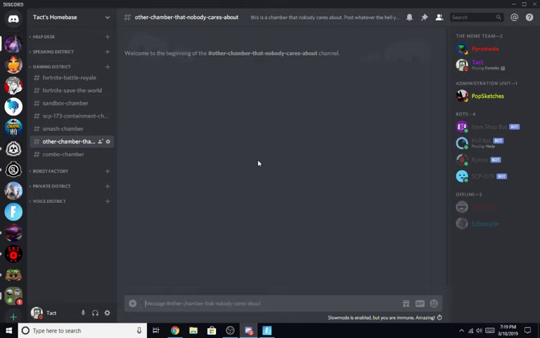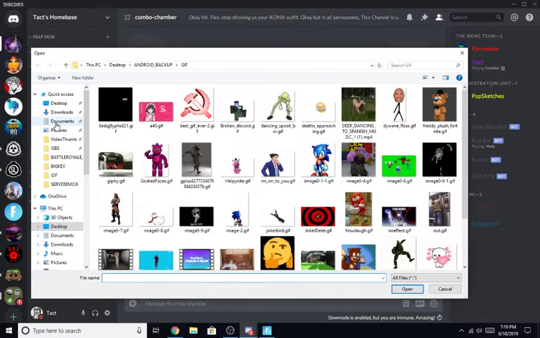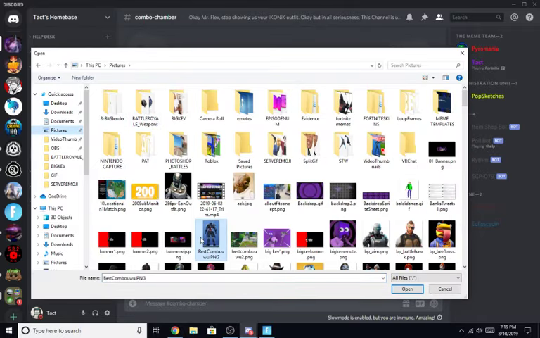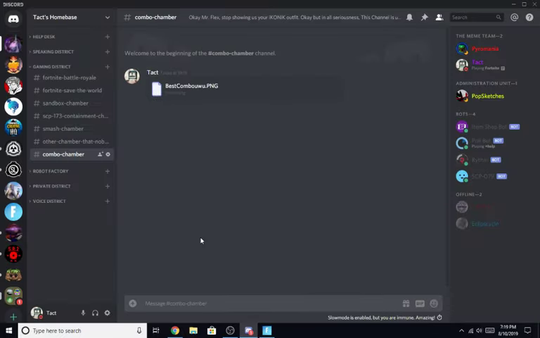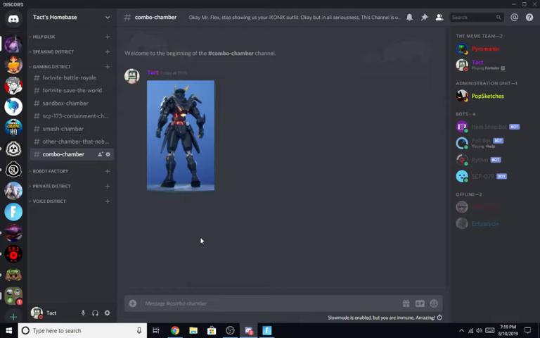For example, Persona 5. So if you want to talk about Persona, you can do that in here. And the combo chamber is for cosmetic combos for any game. So if I were to go into pictures and post this, I saved it as best combo UU for some reason. But yeah, post stuff like that in there. That is the stuff you kind of want to have.